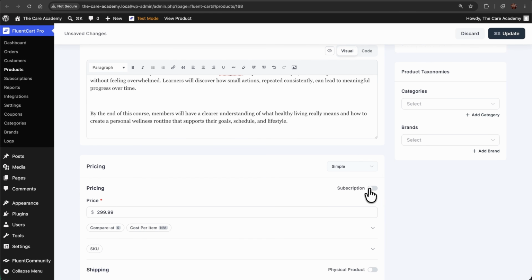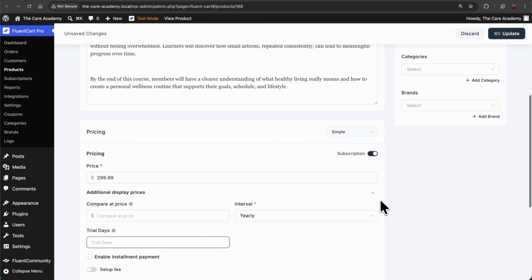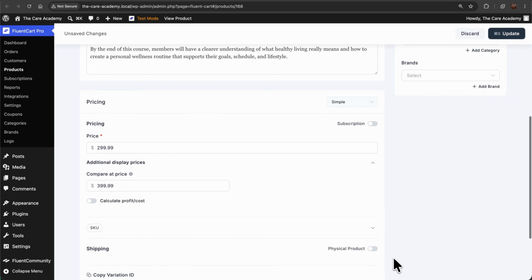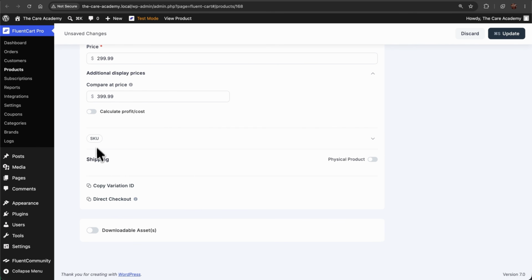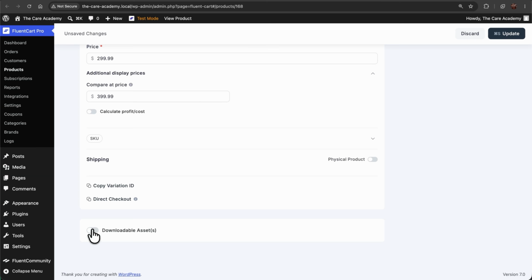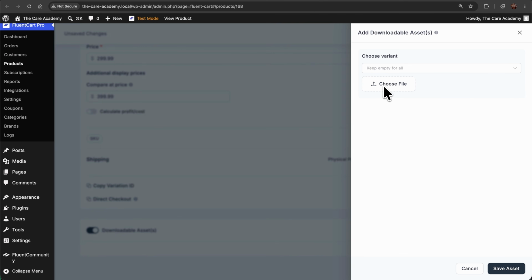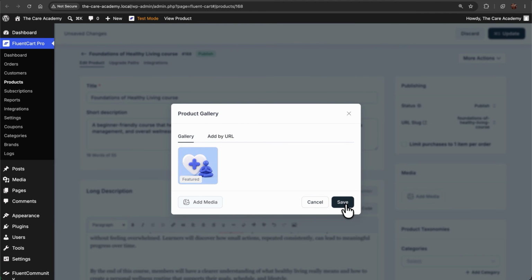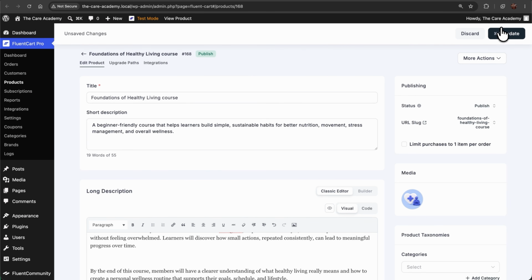There is also an option to sell the course as a subscription. For now, I'll keep it simple and just add a compare at price. You can also set cost per item to track profit more clearly. After that, we're going to skip the SKU, shipping, and inventory tabs. This is a digital product, so we don't need to worry about any of that. And if you're selling digital content, you can even attach a downloadable file right here. Now, I'll just add a featured image so the course looks polished and update the changes.